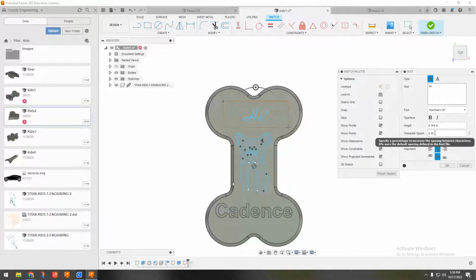I can play around with character spacing. I can change the character height. Right now they're at 0.394 inches. Maybe I want a 1-inch character. Text gets a lot bigger. And then up here I've got this little wheel. Maybe I don't want my text to go that way. I actually meant to put it like that. So I can rotate it.